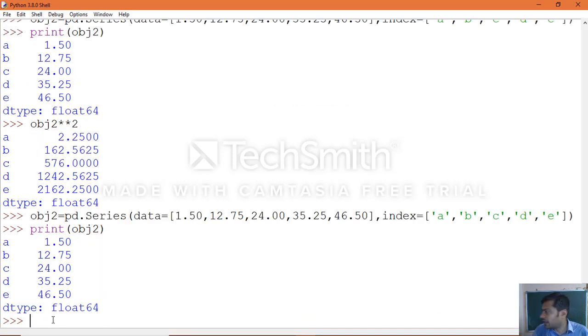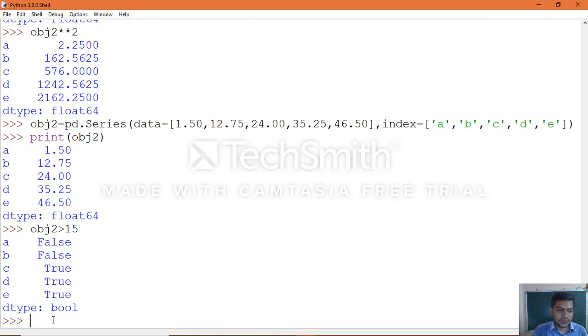Okay, now apply again the condition like greater than or less than: obj2 greater than 15. Here it will return true or false based on the condition. You can see the true or false statement which it was written, in the same manner.